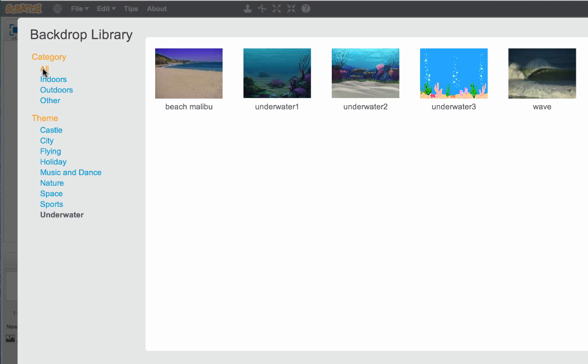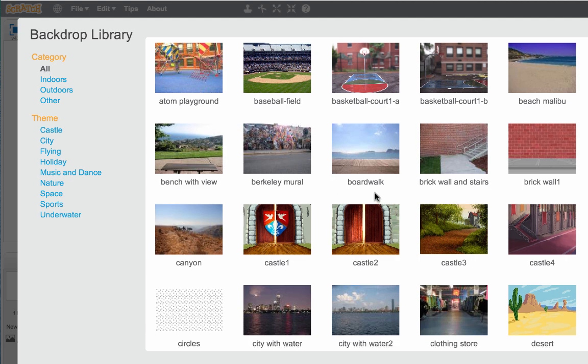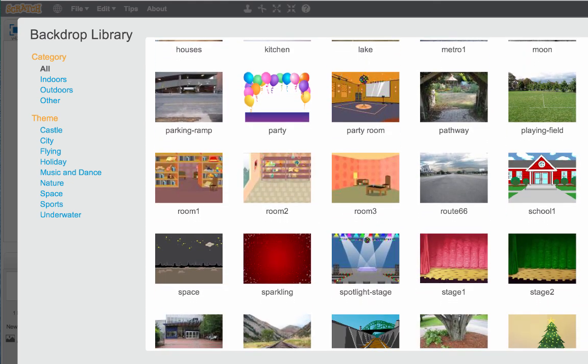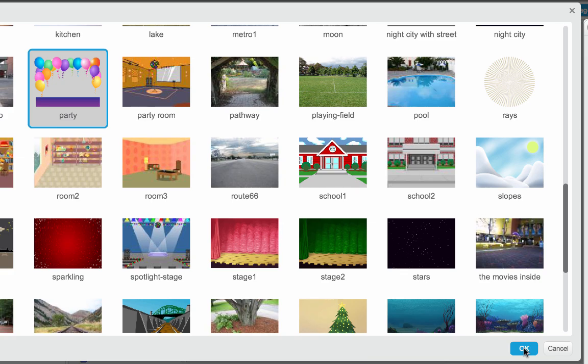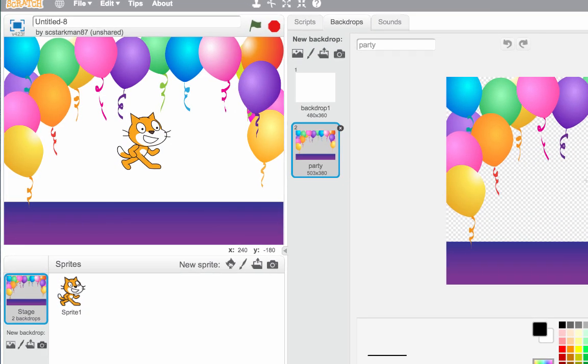But for now, I'm just going to go to all, and I think I'm going to scroll down and get to, I like this party one. So I'm going to go over and highlight that by clicking on it. Then I'm going to go down to the lower right corner and click OK. And let's see what that does. We now have a party background.